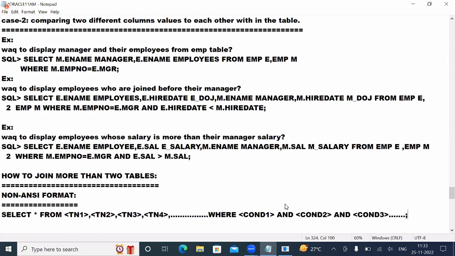It's called what now? Chain condition. Chain condition means what now? Table 1 is equal to table 2, table 2 is equal to table 3, table 3 is equal to table 4. That is called chain conditions. Okay, and now here.